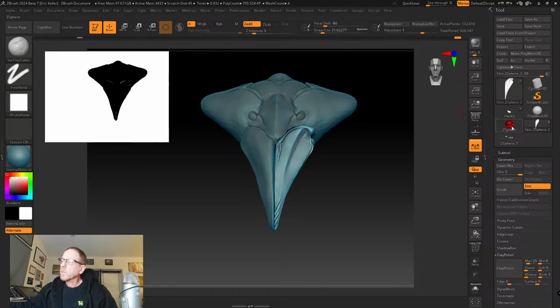Let's see if I want to do, okay. Let's save next. I kind of like that form right now. I'm just going to go with it.